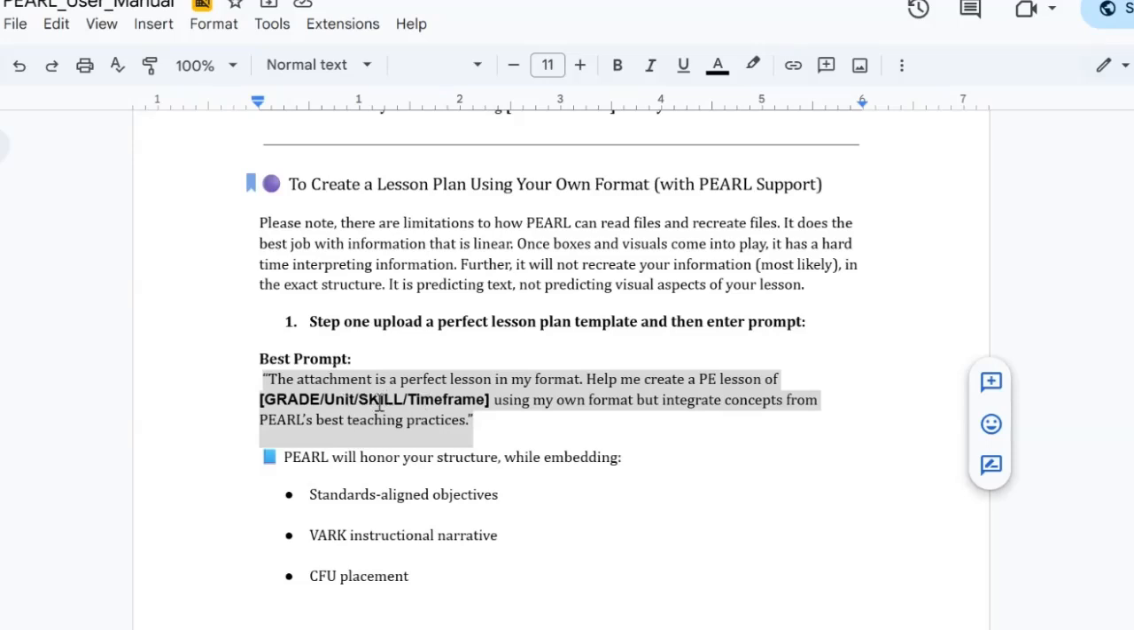Now, this again is the lesson plan in your own format. I will say it's not 100% accurate just because it does not do an amazing job at analyzing items. And what it's doing here is analyzing items and then reproducing it in your own format. It will get it somewhere of the way there in your format, but if there's different text boxes and there's different ways that you scaffold it that's not linear, it's going to be harder because Pearl does best when everything is linear.